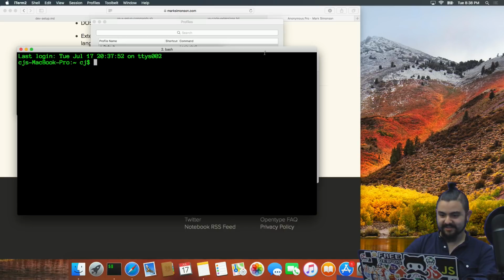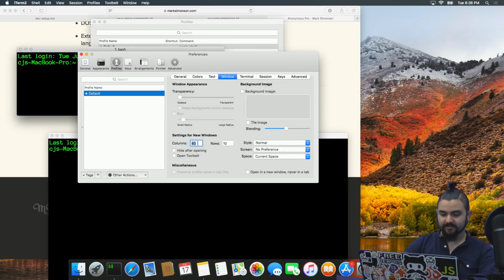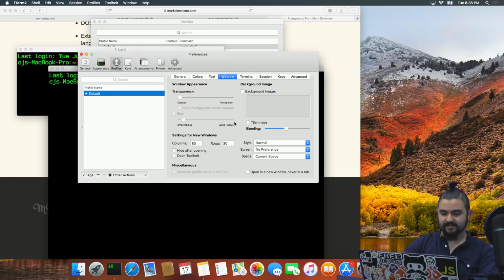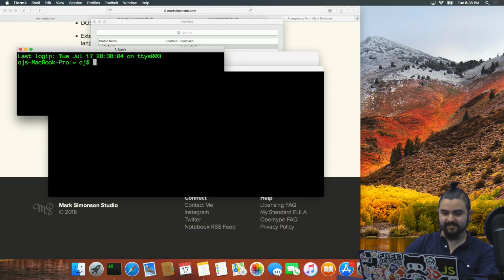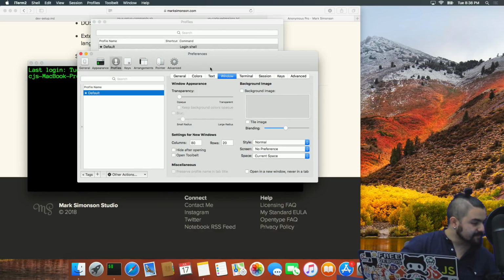It's really hard to see actually. Let's go 80 columns and 30 rows. Less rows than that, 20 rows. Yes, that's what I like. Okay, it's a decent size. Yeah, that's it mainly for my settings.